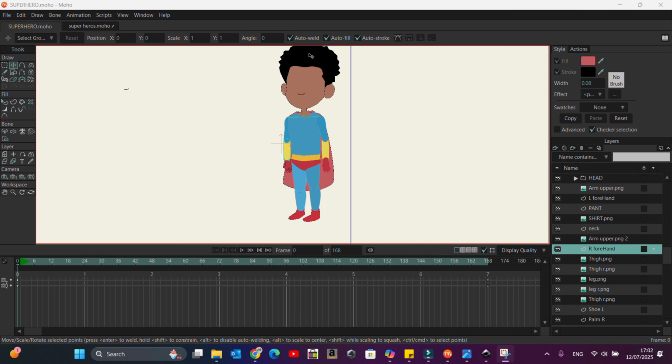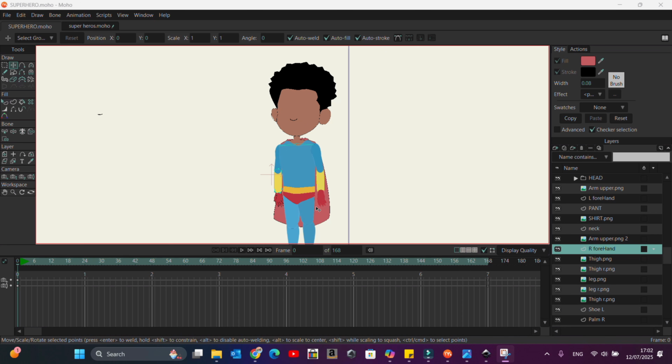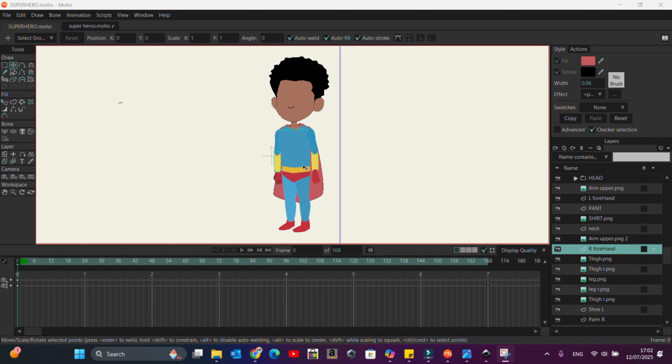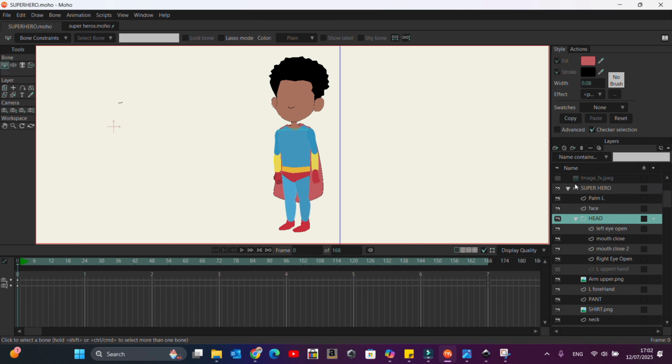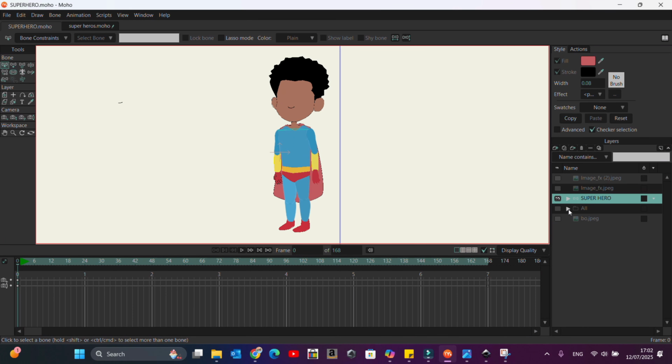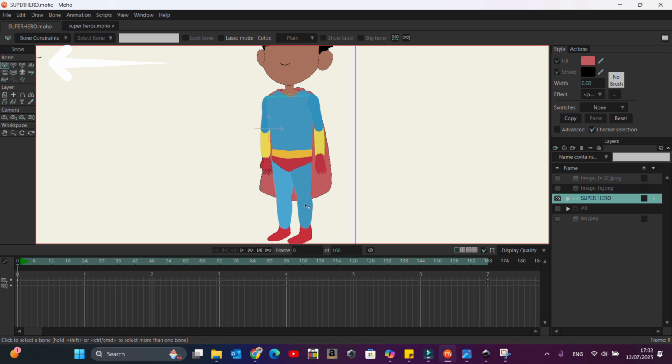You can name your character. For example, mine, I renamed it as superhero in that bone. And then you're going to click that bone, which, as I said, mine is now superhero, and then go to add bone tools on the left. You can also click A on your keyboard to add bone.